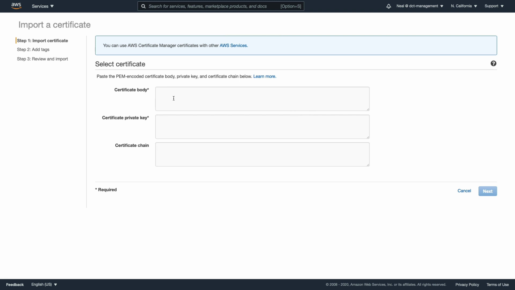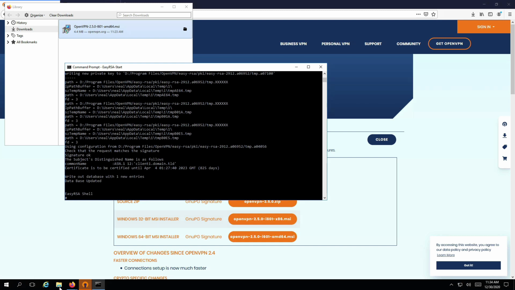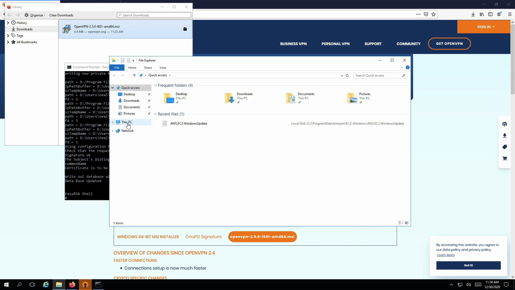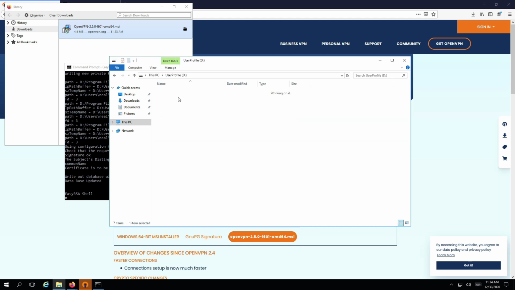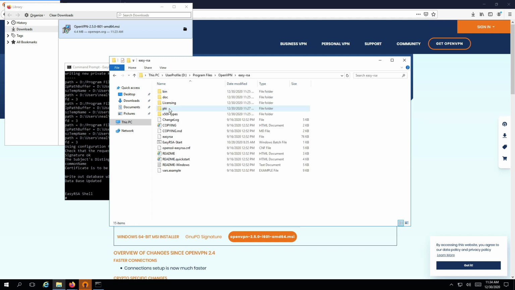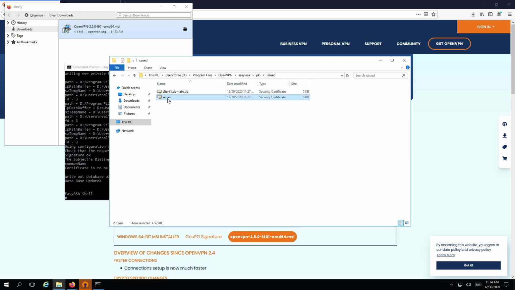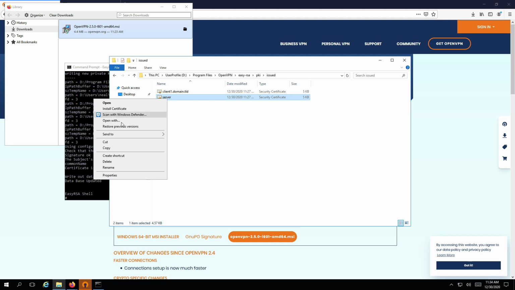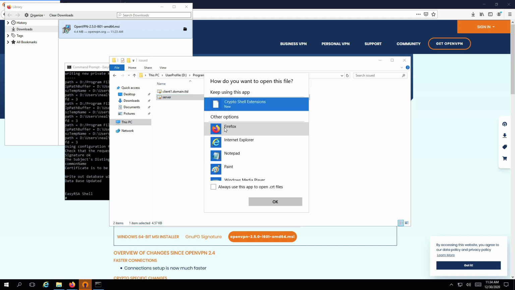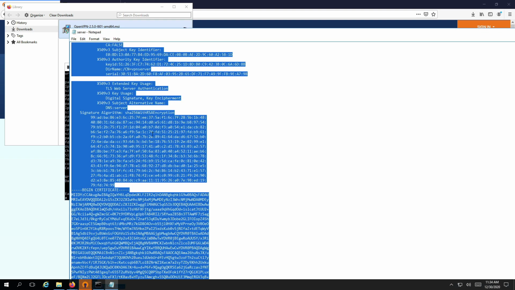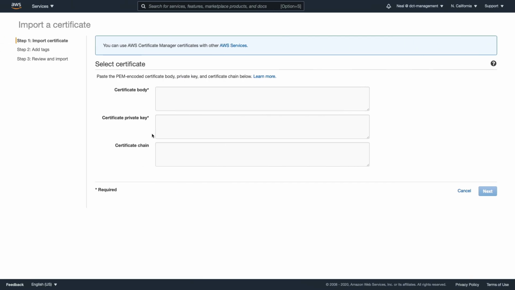So we need the certificate body first. Now we're going to do this for the server and the client certificate. So back in Workspaces, I'm going to open up File Explorer. I'm going to go into the D drive, Program Files, OpenVPN, easy-rsa, PKI. And then in PKI, there's a few files that we need. Firstly, we go into Issued, and we find the server certificate here. What I'm going to do is open with, and let's choose Notepad, and then we just copy all of this information to our clipboard, come back over, paste it into the certificate body.